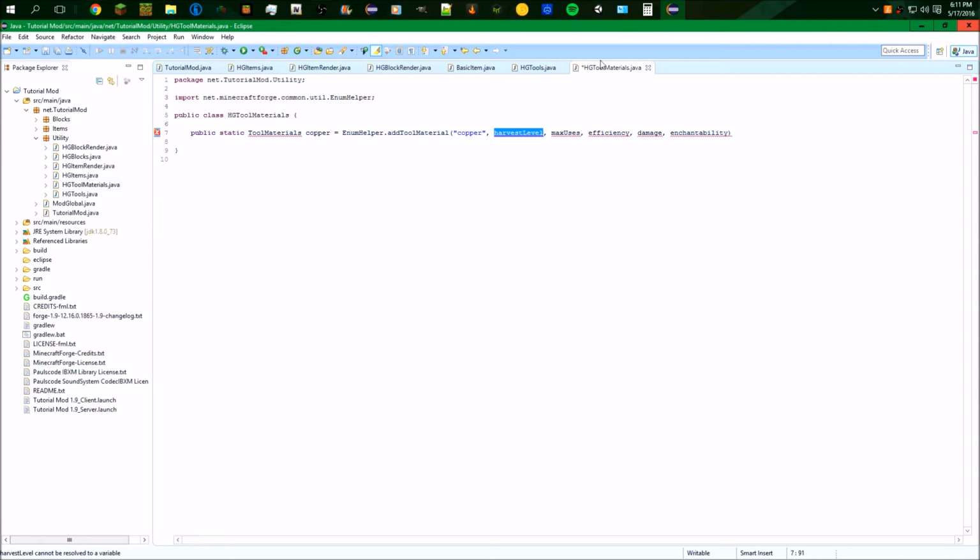And the name obviously is going to be copper. Harvest level. So here's how it is: 0 is wood, 1 is stone, 2 is iron, 3 is diamond. So we're going to make this the equivalent to iron, so 1. Max uses 768. Efficiency, this is going to be a float. Efficiency is how fast it mines. I don't know, how about let's just go 14.0 F.